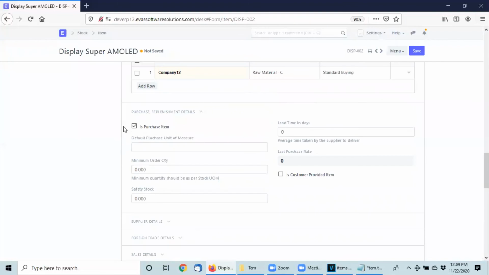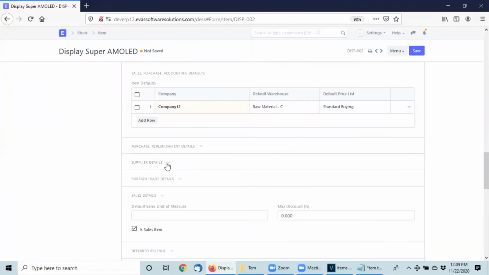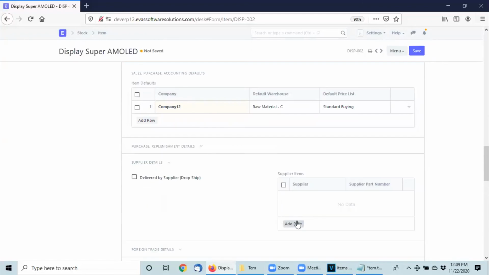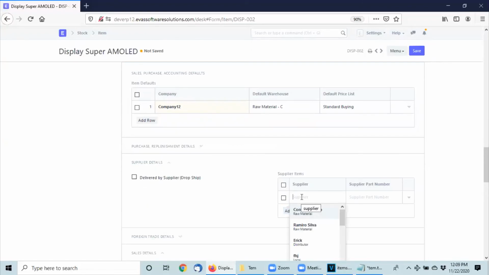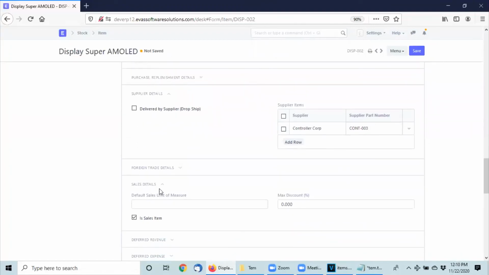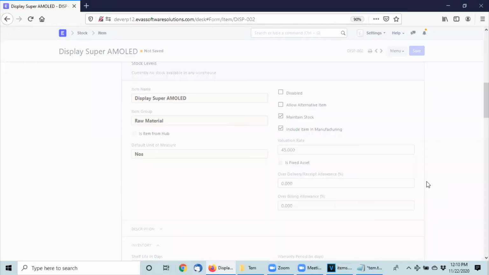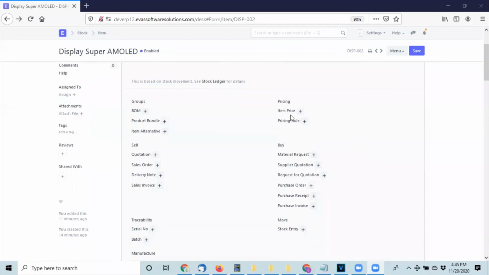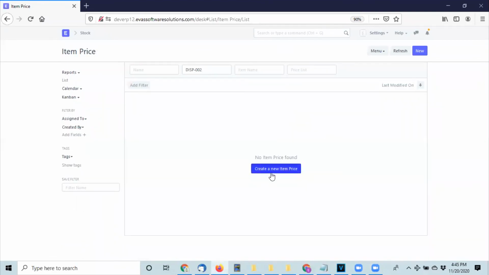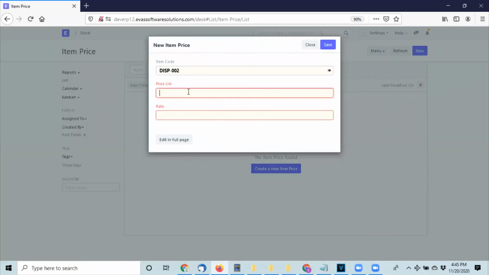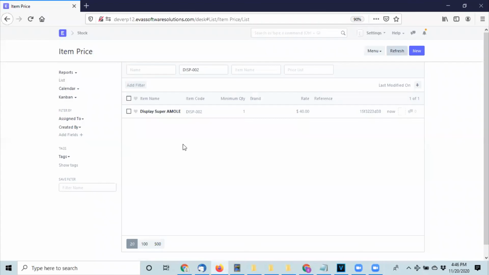This is a purchase item, so make sure this field is selected. Go to the supplier details, enter the supplier name and the supplier part number. This is not a sales item, so make sure this field is not selected. Click and save. Go to the dashboard, click on the item price, click on create new item price. Price list, select standard buying. The rate, we'll say, is 40. Click and save.